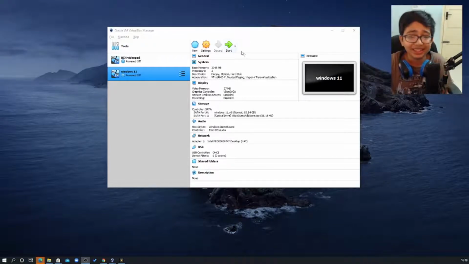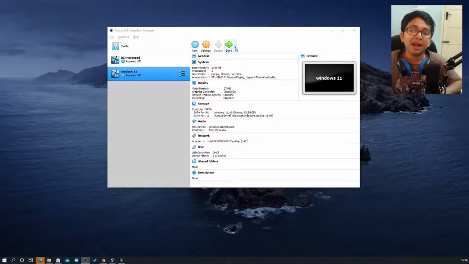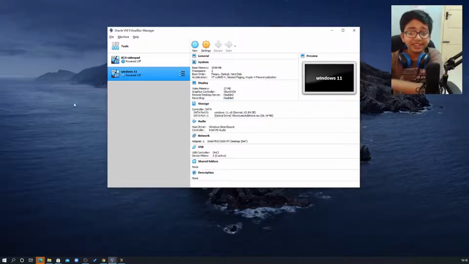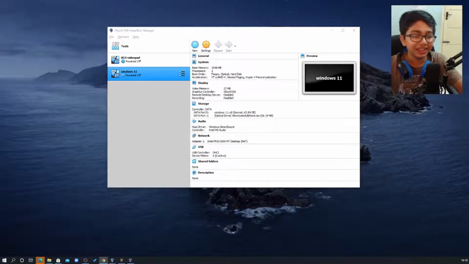Alright, so the insider preview is out, by the way, and it is hard. Only a few people's PCs support it. So please, if you can, go ahead and install it on a secondary device, not on your first one. Alright, so let's hit that start button so that we start launching Windows 11.